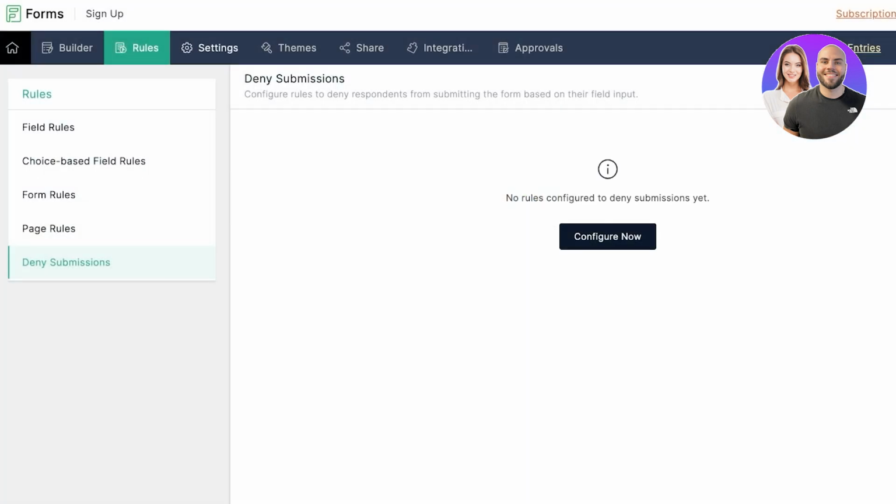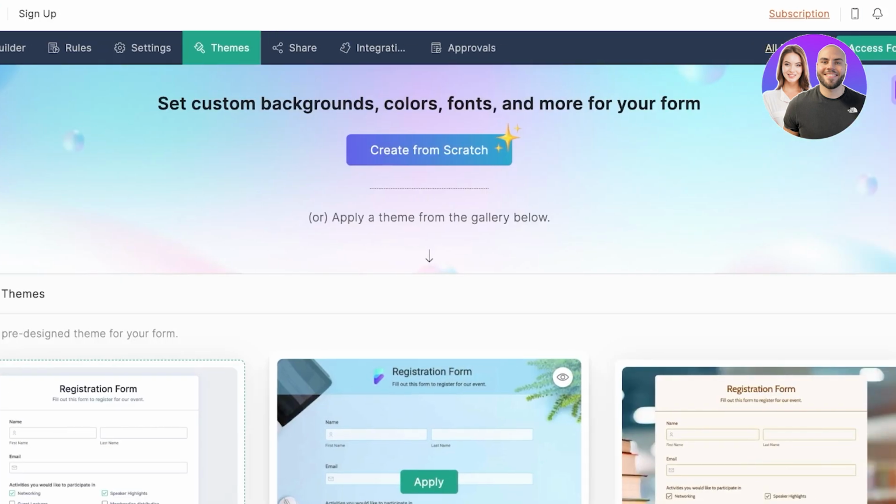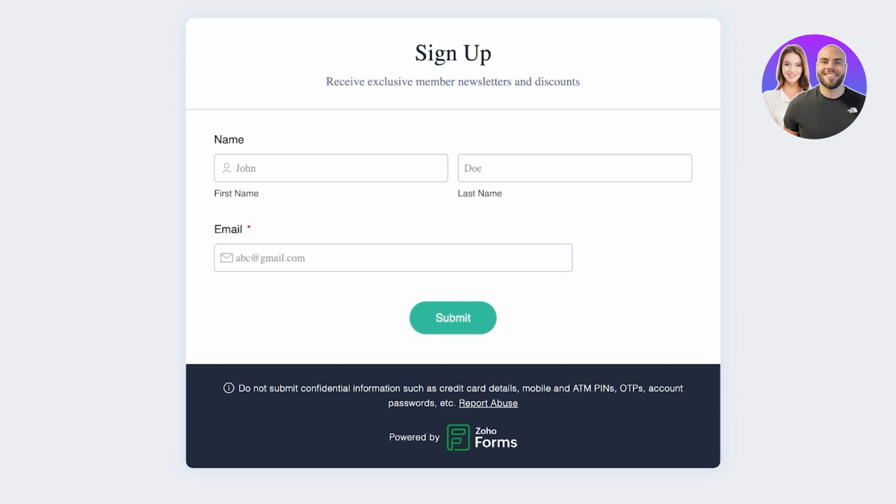Then you can go into general settings of your forms to further customize it, and then you have your thank you page, redirection, date and time, form availability, and other settings. Then you can go into themes to customize the appearance or the look of your form. And then once completed, you can click on Access Form on the top right, and your form is now ready, and you can copy and paste and use this form anywhere.